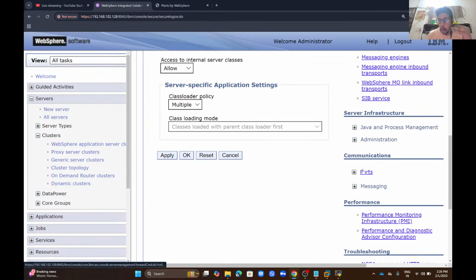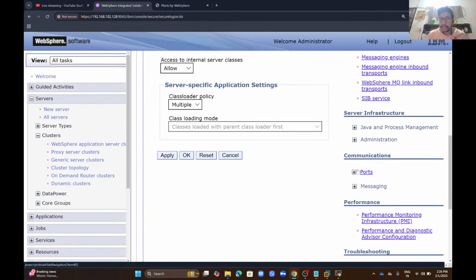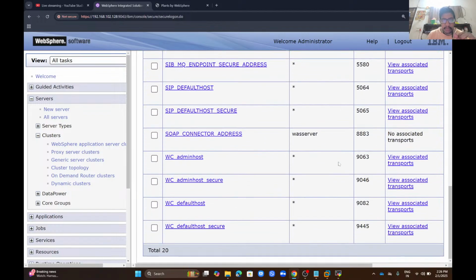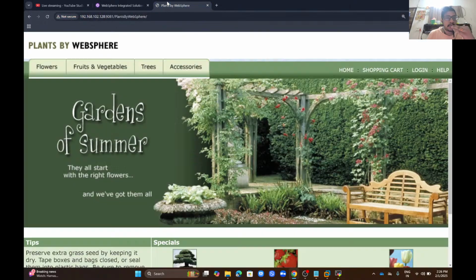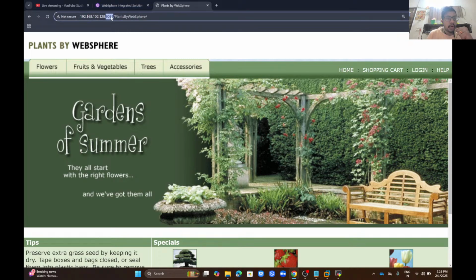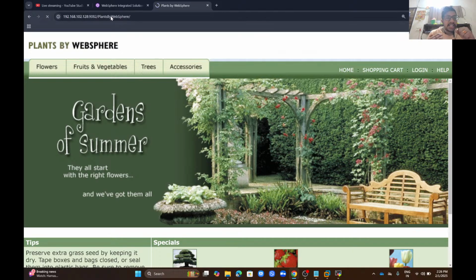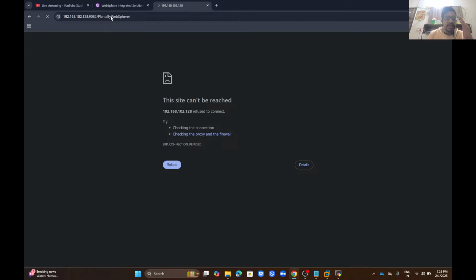Go to the ports, go to the default port 9082. The server is not running. This is cluster number 2. The 9082 server is down due to some reasons. This is nothing but failover control.